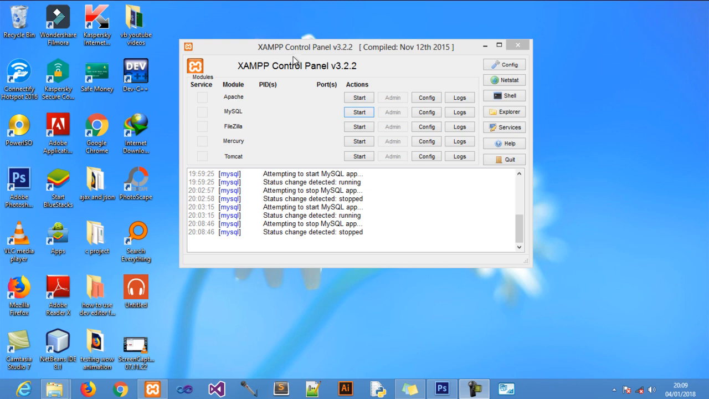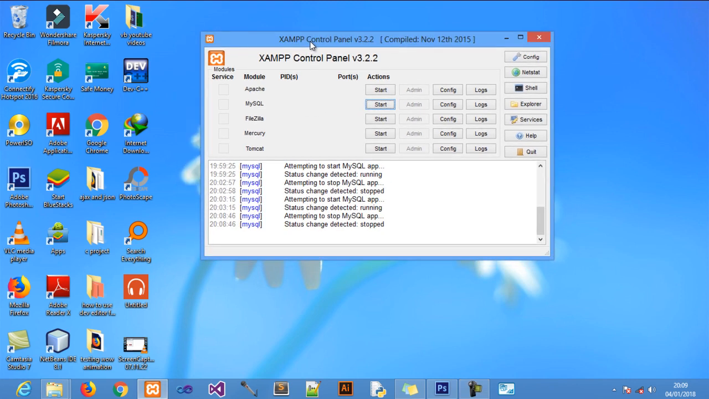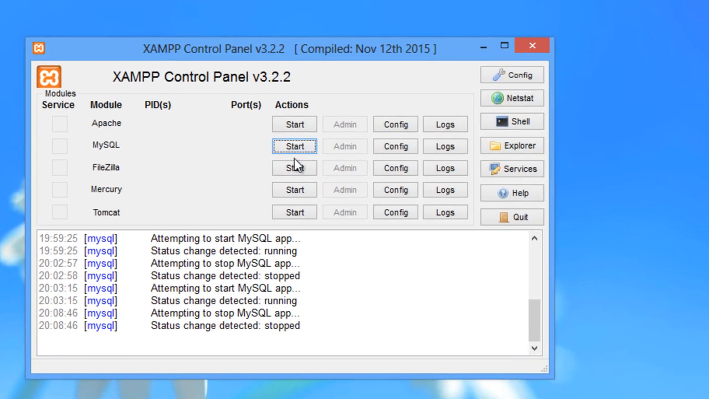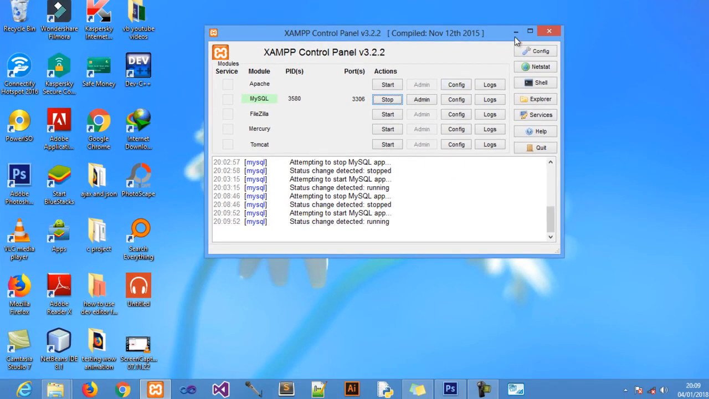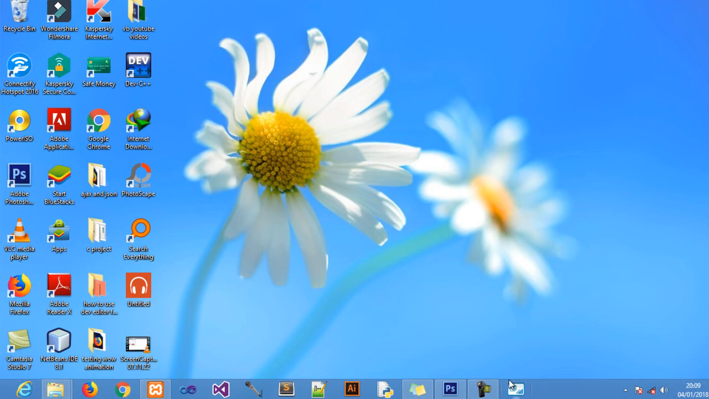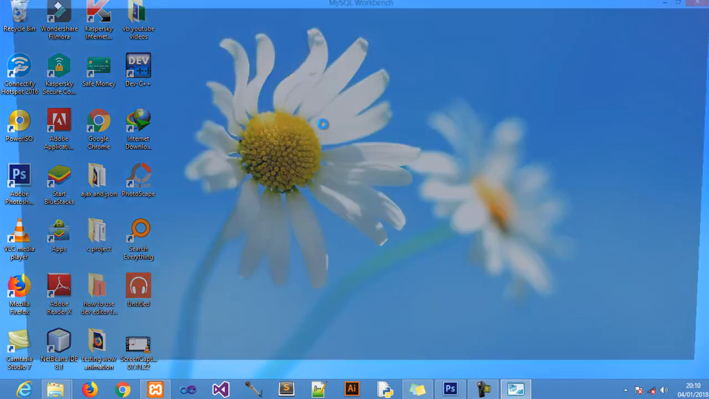Also make sure that you have installed XAMPP or WAMP server on your machine, and also MySQL Workbench. MySQL by default, you see it is showing me "Start", which implies it is not running, so I have to click on it to start it running. If it is running, it will tell you "Stop". Now if it is running, come down here and open up your MySQL Workbench. So I will start my MySQL Workbench.